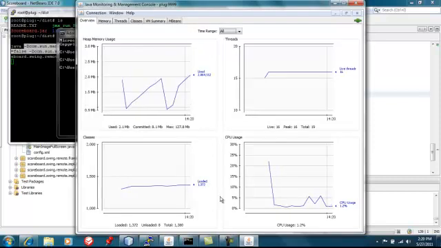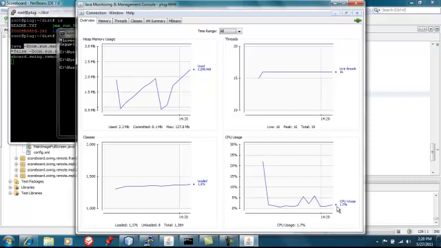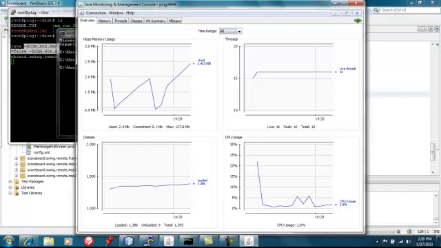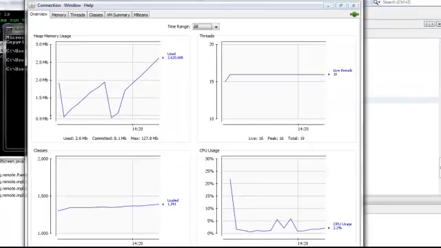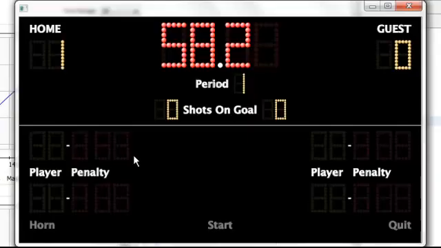So let's take a look at CPU here. You see we're down at the 1.2 level. Let's see if we can introduce some load onto this machine. And the best way to do that in this application is to begin to send XML data over the wire. So we'll do that with our scoreboard by, in addition to starting the clock, we'll add a few penalties on because they need to be updated too.